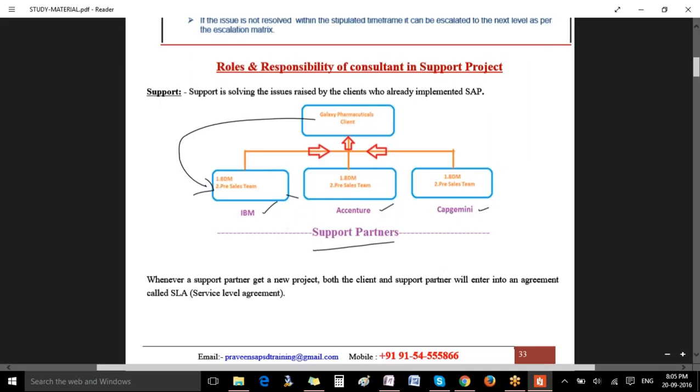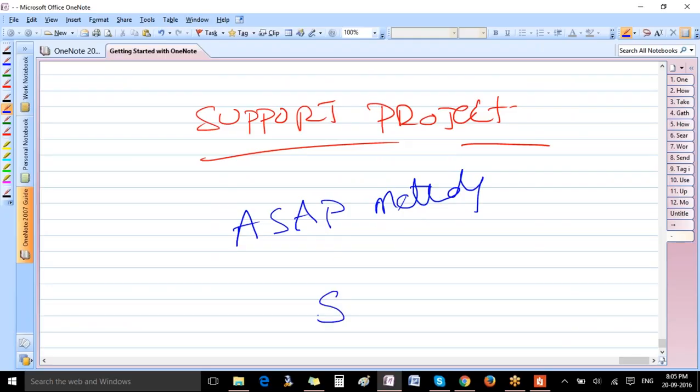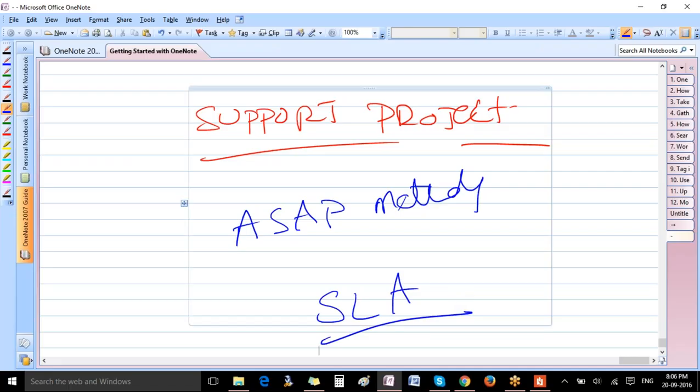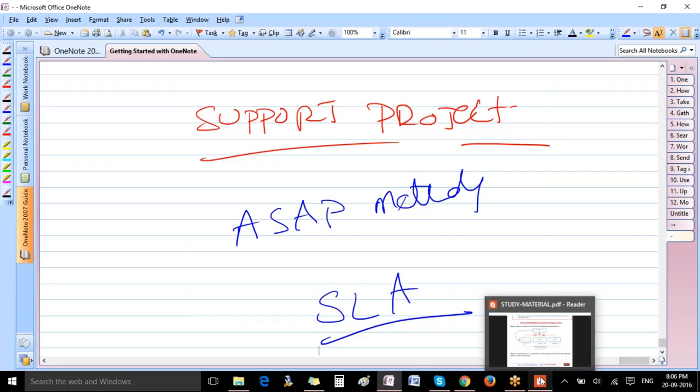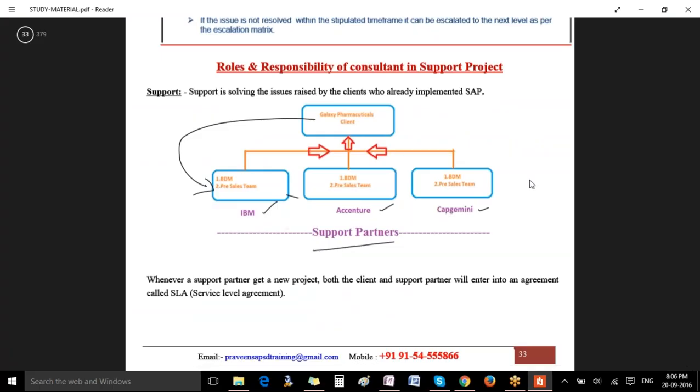In the implementation project, when a company and the implementation partner both agree, we start an SAP methodology. But in the support project, they enter into an agreement called SLA, service level agreement. Very important. In interviews they also ask, what is the SLA and what information do you know from the SLA. They ask many questions like this.